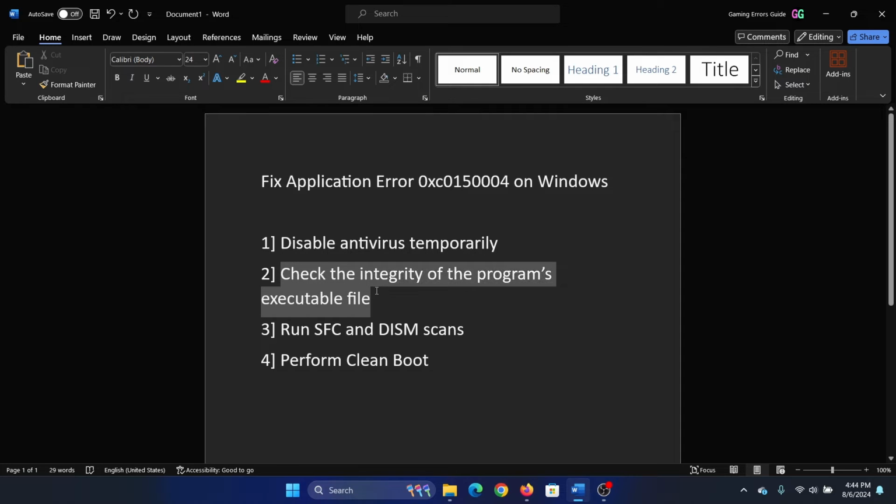The second one is to check the integrity of the program's executable file. Now, obviously, if you are trying to install your program or application using an executable file, that file should not be corrupt. Try installing it on a different system to isolate the cause.